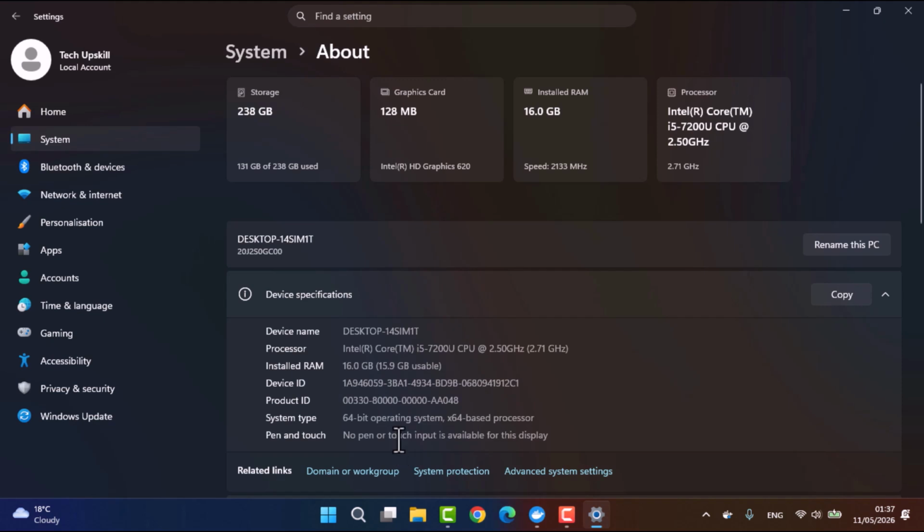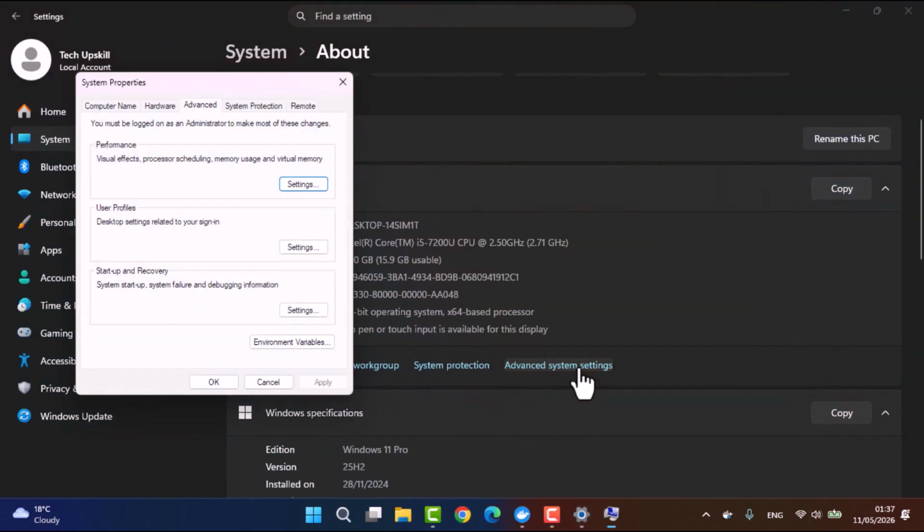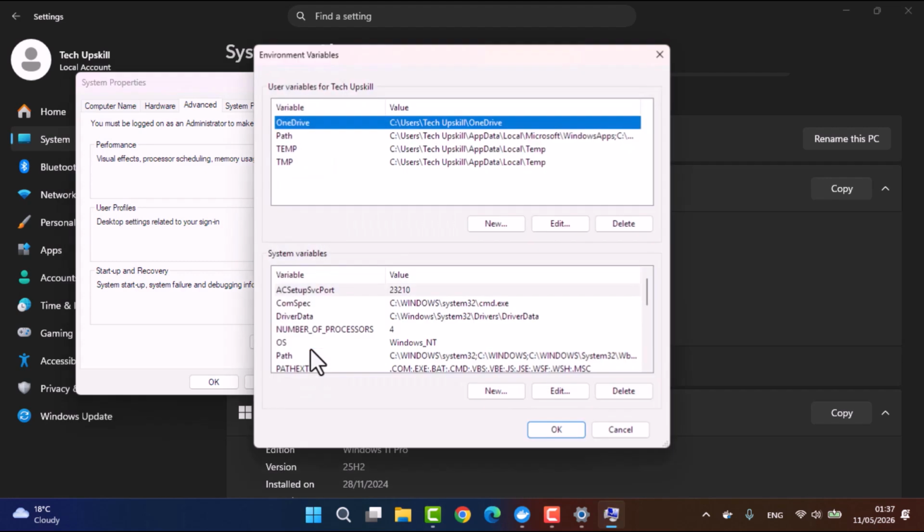From the System Information screen, locate and click on the Advanced System Settings option. This action will open the System Properties window, bringing you directly to the Advanced tab. Here, you will find the Environment Variables section. Click on the Environment Variables button to proceed.